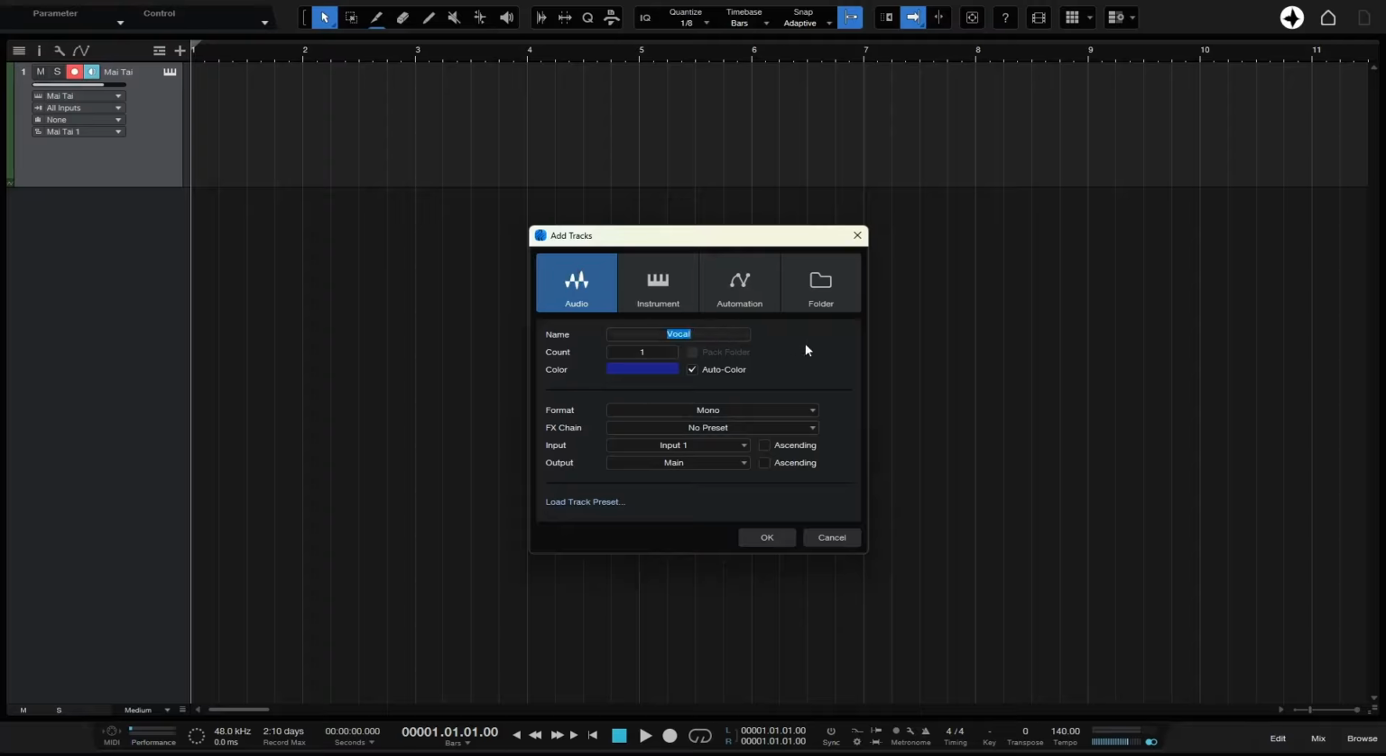We can input a name. We can input 1, 2, 3, or however many tracks that we'd like. We can have auto color. We can choose the format. I'm going to leave this on mono. And then we can also select the input here. So let's go ahead and click on OK.